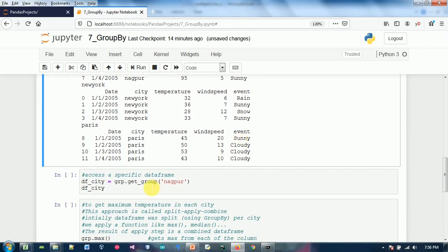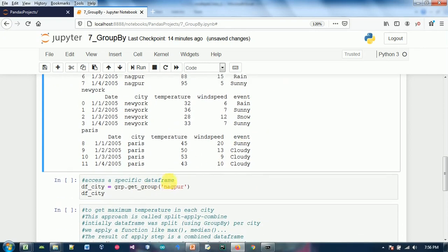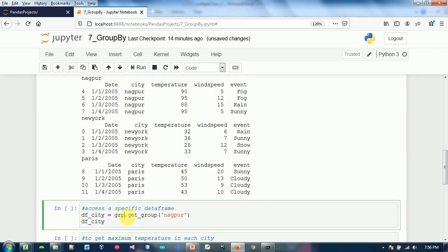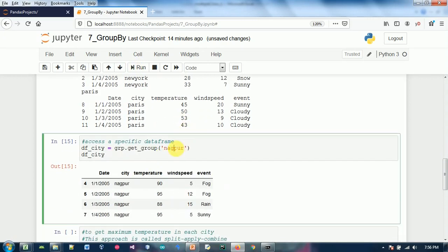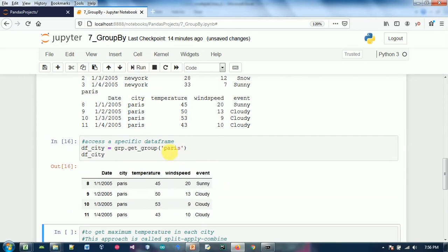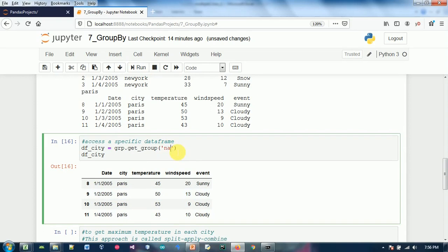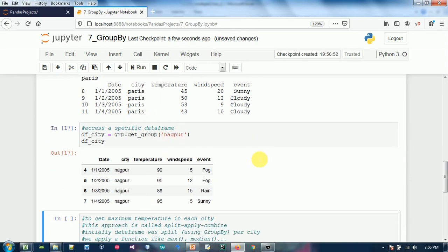Then we can actually get a particular group also based on the city. Here we know that there are three cities, Nagpur, New York, and Paris, so we can simply run it. With Nagpur you got it. Suppose I just do it here for Paris and run it, then you can get the details about Paris. Like that we can get it, because city is now acting like a key.